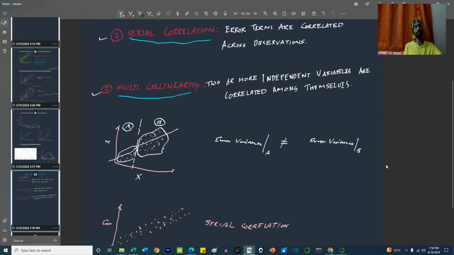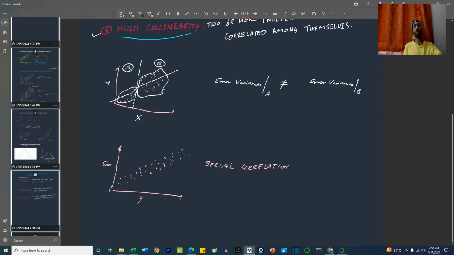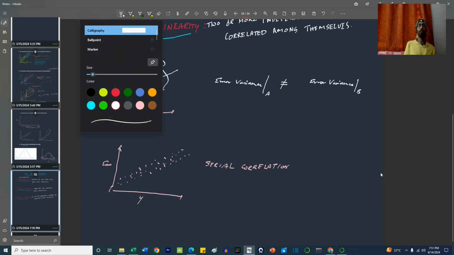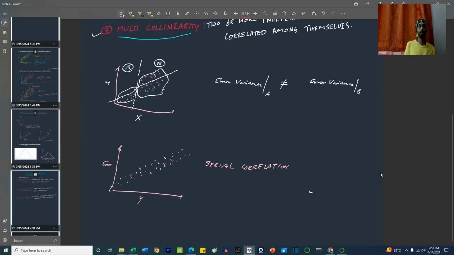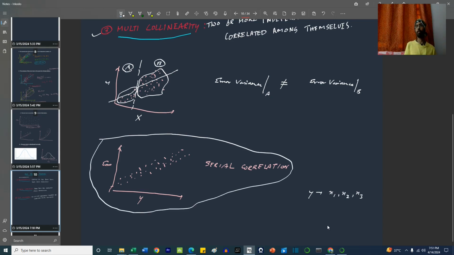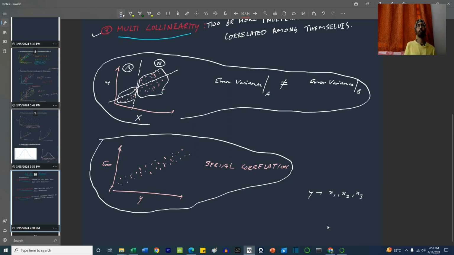Multicollinearity. Two or more independent variables are correlated among themselves. We had touched upon this also, that there should be no linear relation between the variables. This is what is being mentioned here. Let's say we assume that y is dependent on x1, x2 and x3. Now let us border this one so that it does not get mixed up. This is another one. Now we are doing the third violation.